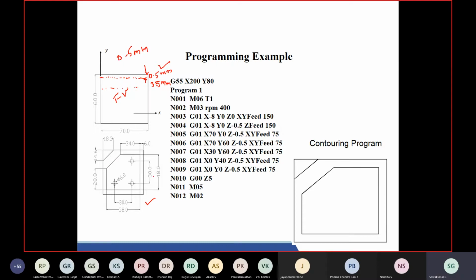So all other dimensions are given. By understanding the diagram, you have to calculate this width by reading all the values, and this is going to be the diameter of the cutter. Okay, so you have to read the diagram, fix all these offsets, and do a stock removal of 0.5 mm from the top face. Okay, this program will make this contouring. And after making this contouring, we can make 3 different holes at the appropriate locations.